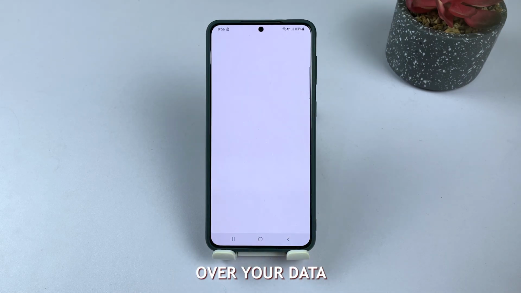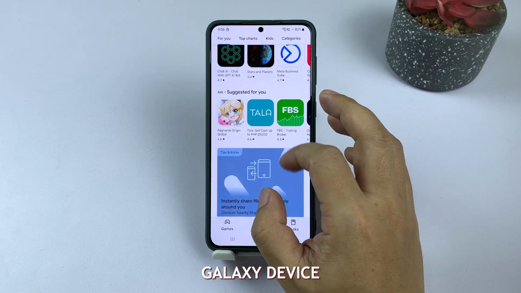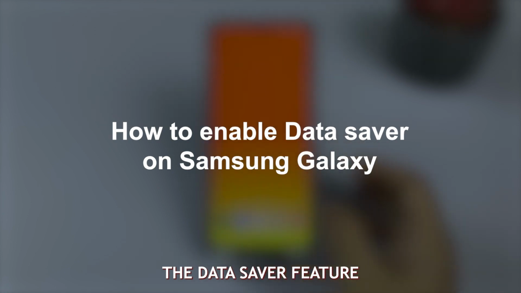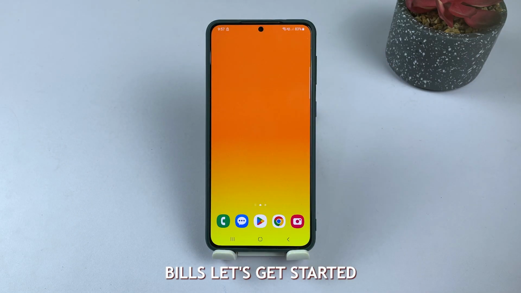Are you tired of going over your data limits and paying extra charges? If you have a Samsung Galaxy device, you're in luck. In this video, we'll show you how to enable the Data Saver feature to help you reduce data usage and save on your monthly bills. Let's get started.